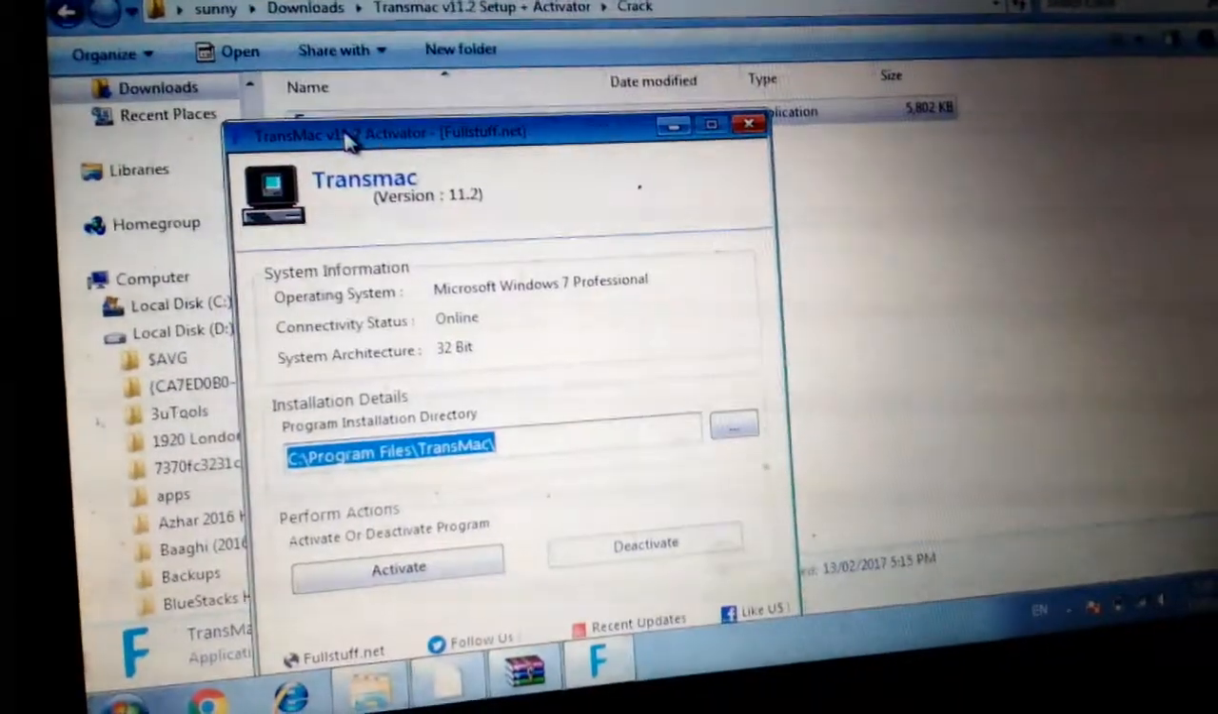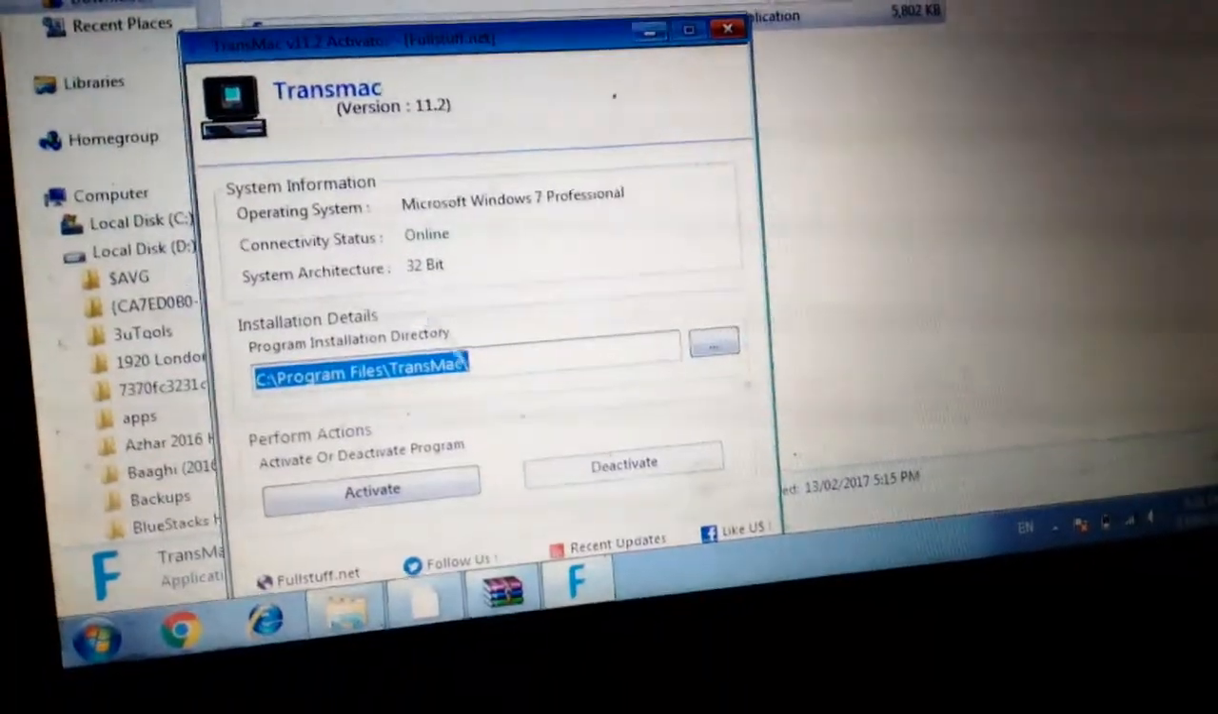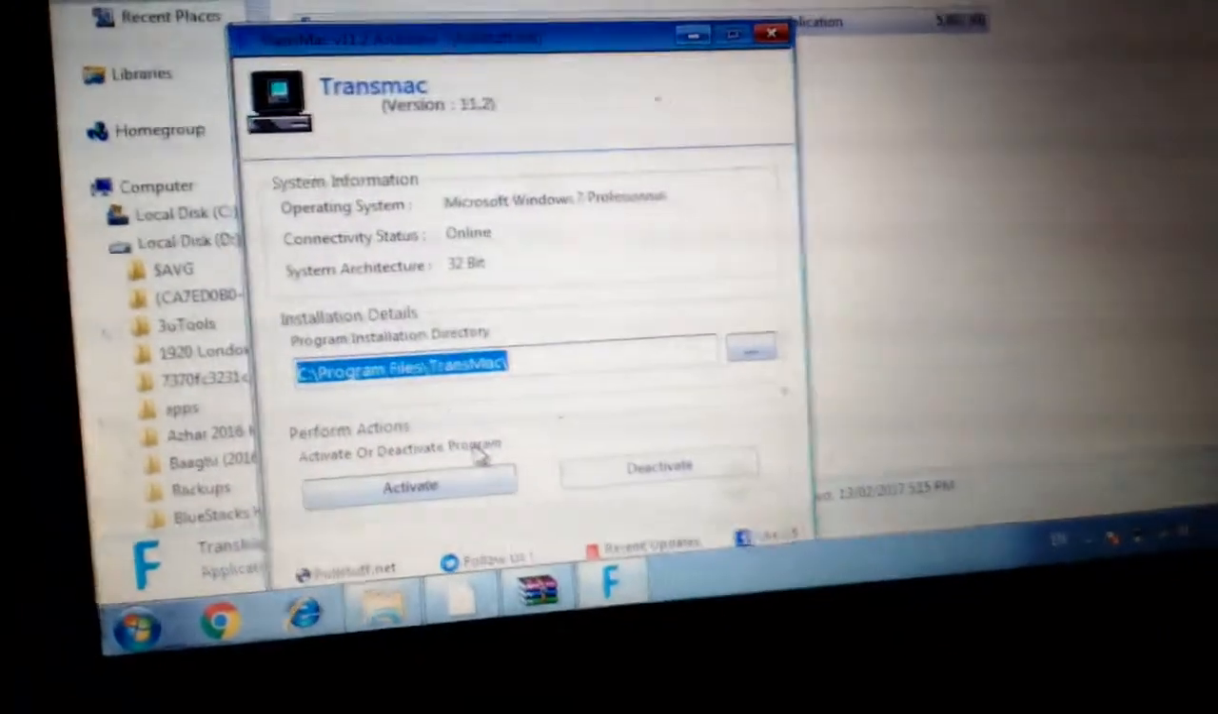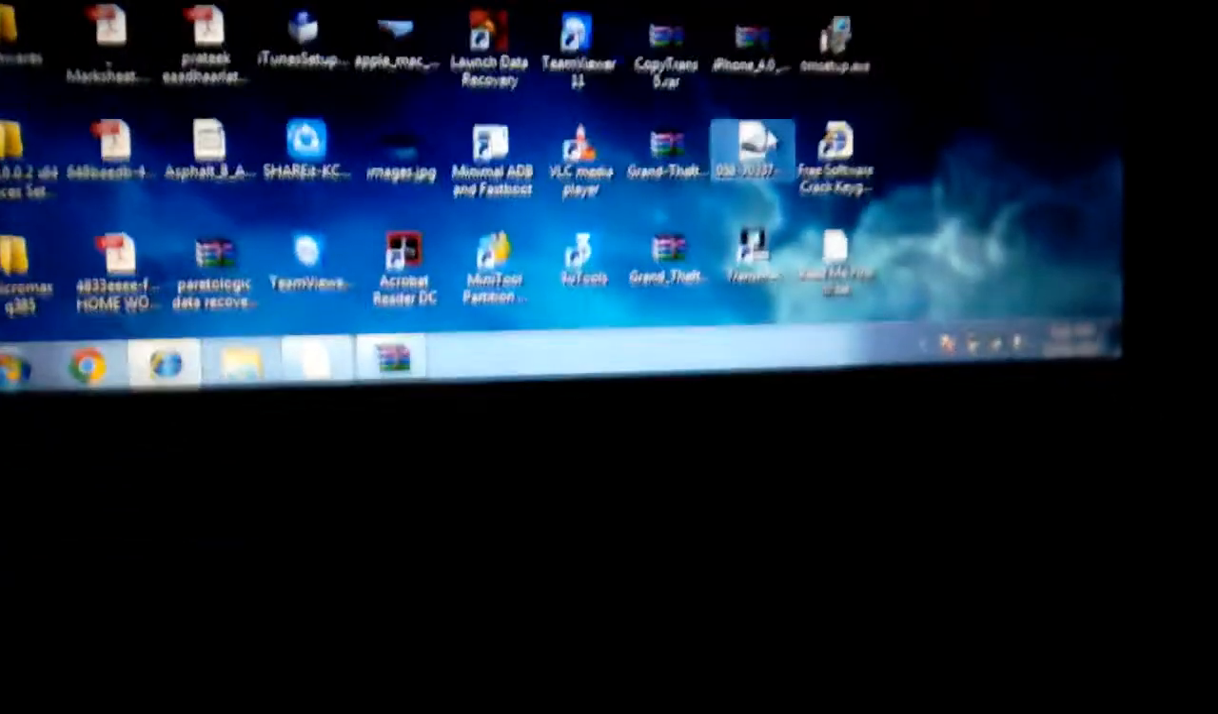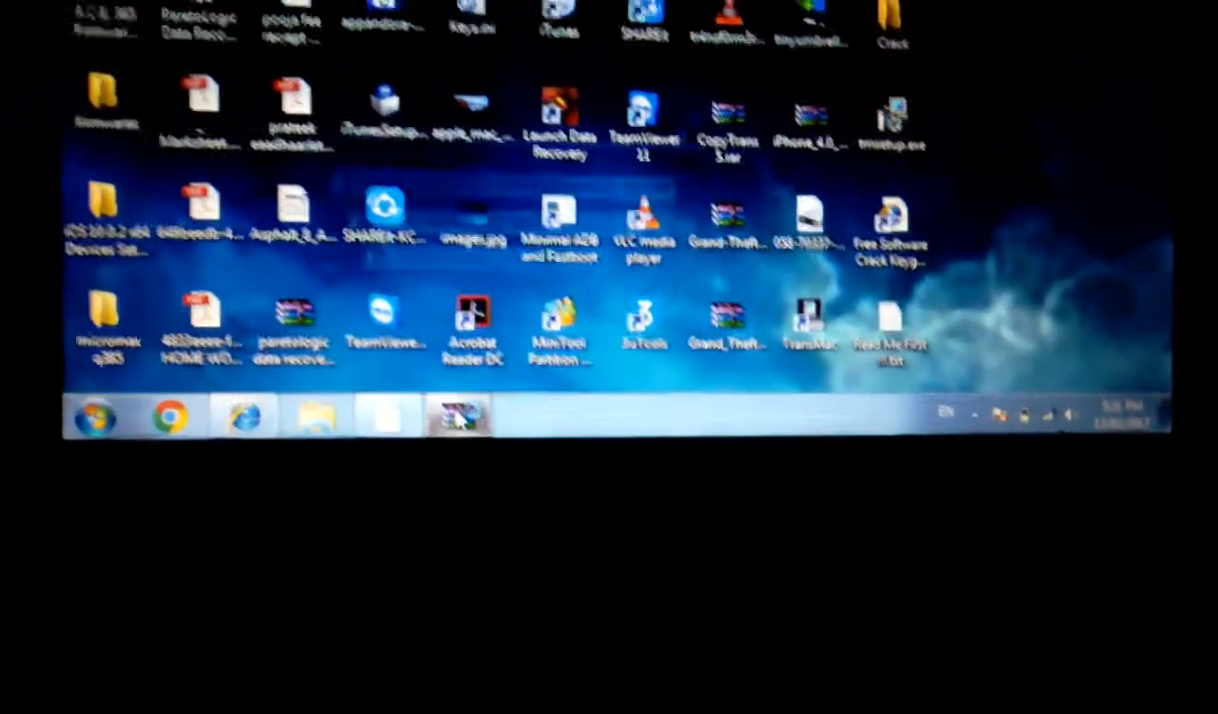The activator will open and, as you can see, it will detect your Transmac location. Just select activate and just done. Okay. And as you can see, I will close it and open this Transmac.